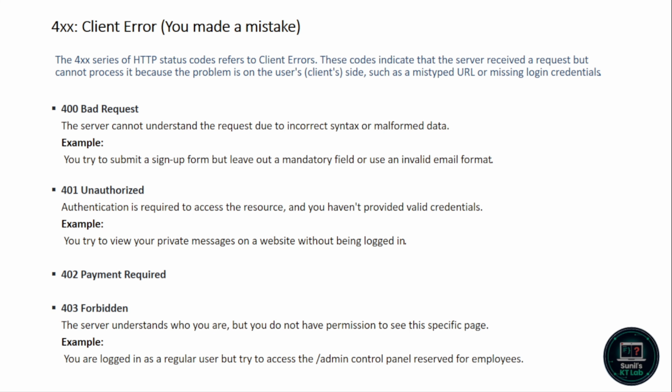Fourth, client error. The 400 series of HTTP status codes refer to client errors. These codes indicate that the server received the request but cannot process it because there is some problem with the client's request. The client might have missed something, or mistyped while making the request. In this series many codes are assigned. You can see in the list 400 Bad Request. This error code is sent by the server when the client uses incorrect syntax while making the request.